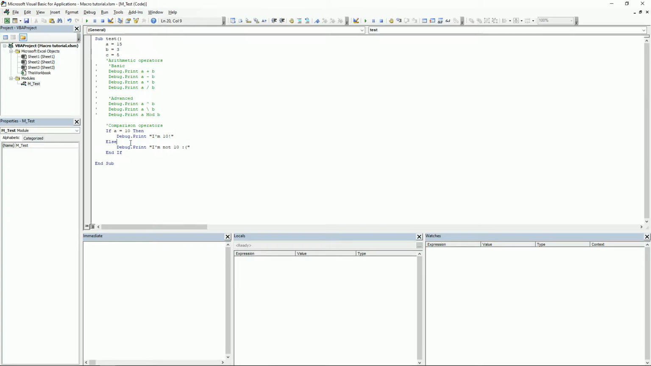Finally, for the if statement, we can also have multiple conditions inside it. Here we have one condition that if it's not met, it will execute this. But we can also do this. We get the else again. We can add if a equals 15, then do whatever inside here.